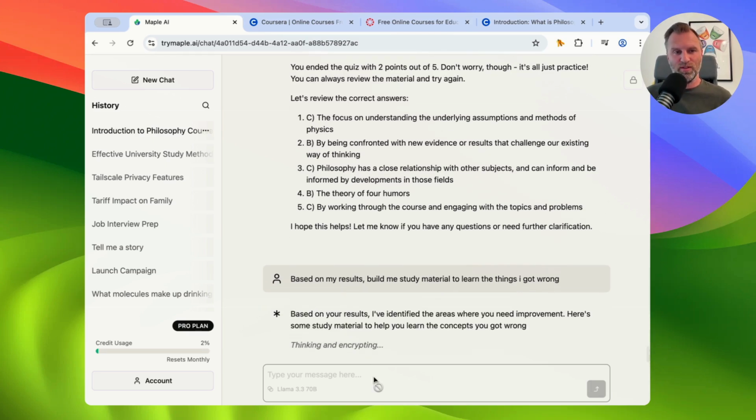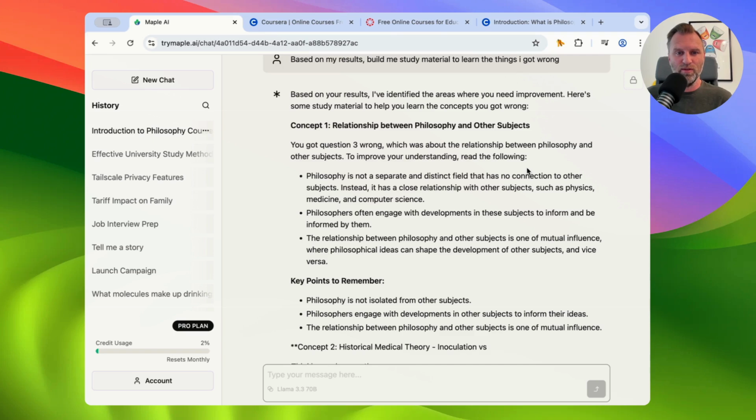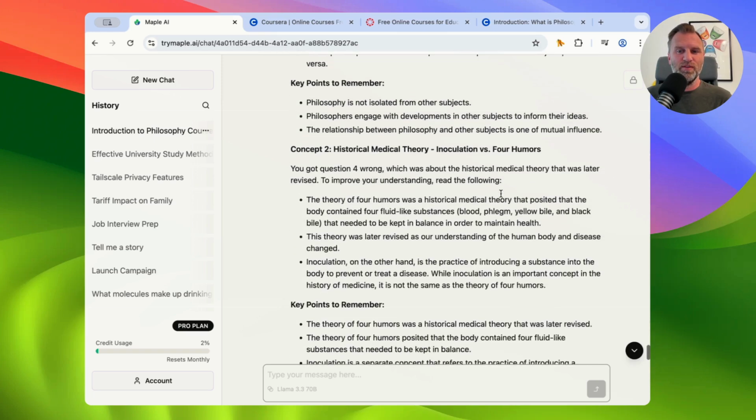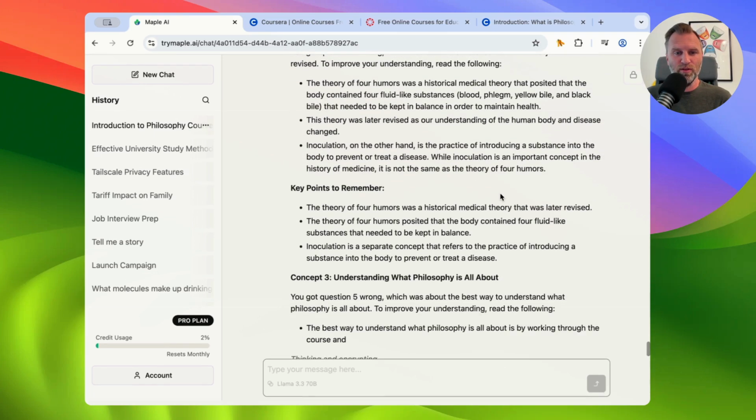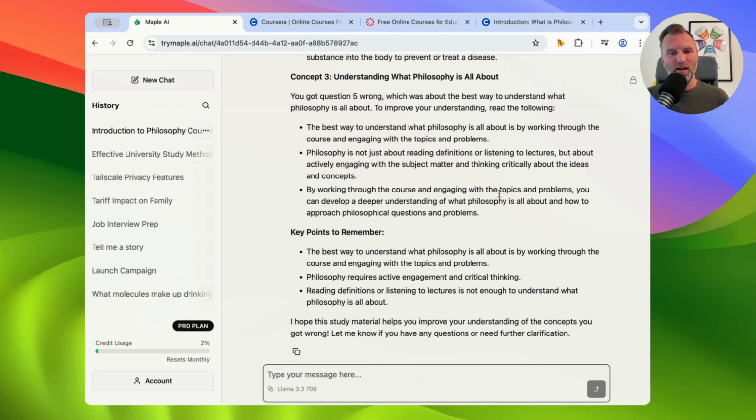You can't do this with just static material. AI can help craft things for you as you go. Okay, so now it has taken the things that I missed, personal to me, and created specific study materials so that I can better learn those. If you were taking just a random practice test and you got them wrong, it's not going to personalize the material to you afterwards. Okay, so that is a great way that Maple AI can help you study for course material that you're learning.